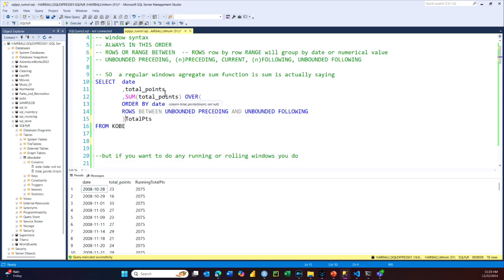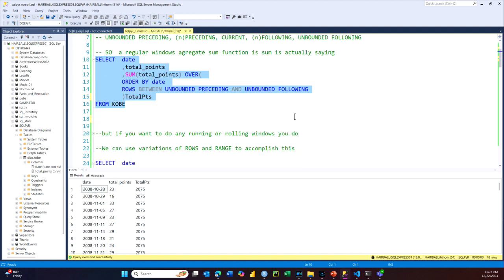So a regular window aggregate, like when we said sum total points over, with no argument, the default argument really is rows between unbounded preceding and unbounded following, the whole range, the whole data frame, unless you had a partition, where it would stop at the partition. So we run this and it just sums all the points and puts it in one column.